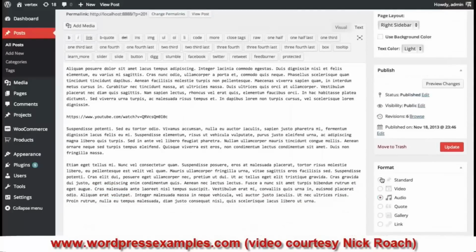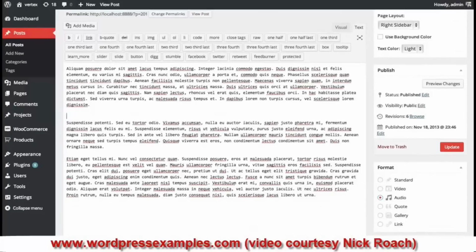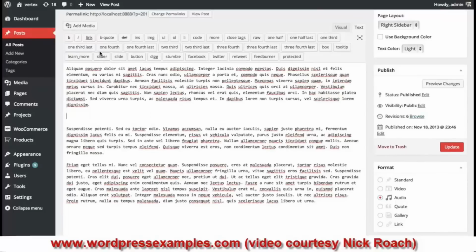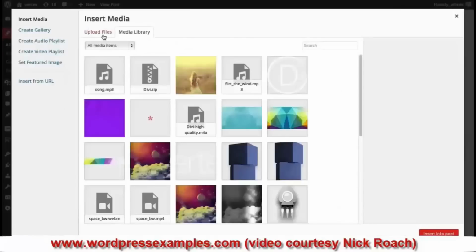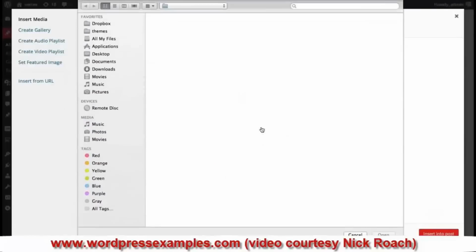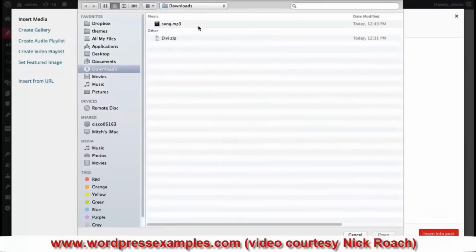Audio works the same way except with audio files instead of video files. So I'm going to remove this video, and instead I'm going to upload an audio file. You can do that using the WordPress media editor. Just click Add Media, and then upload your audio file. So here I have song.mp3. I'm going to upload that.